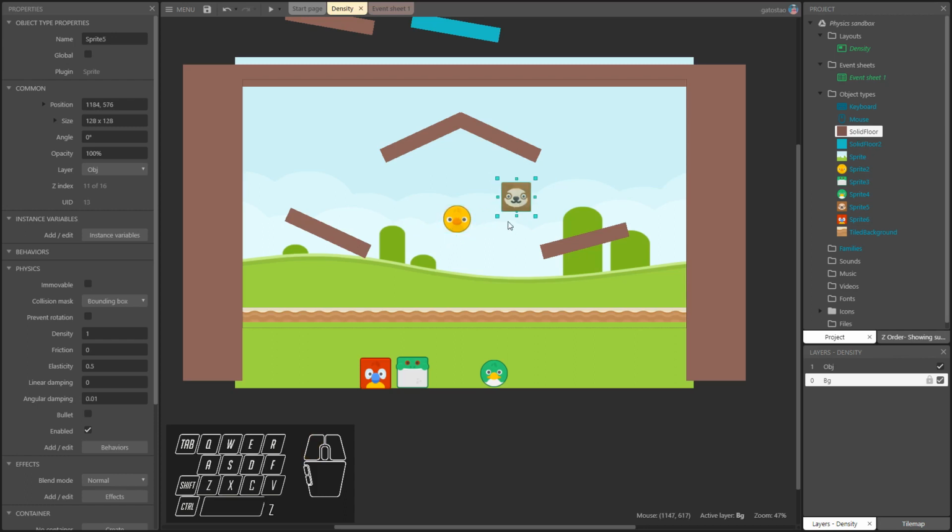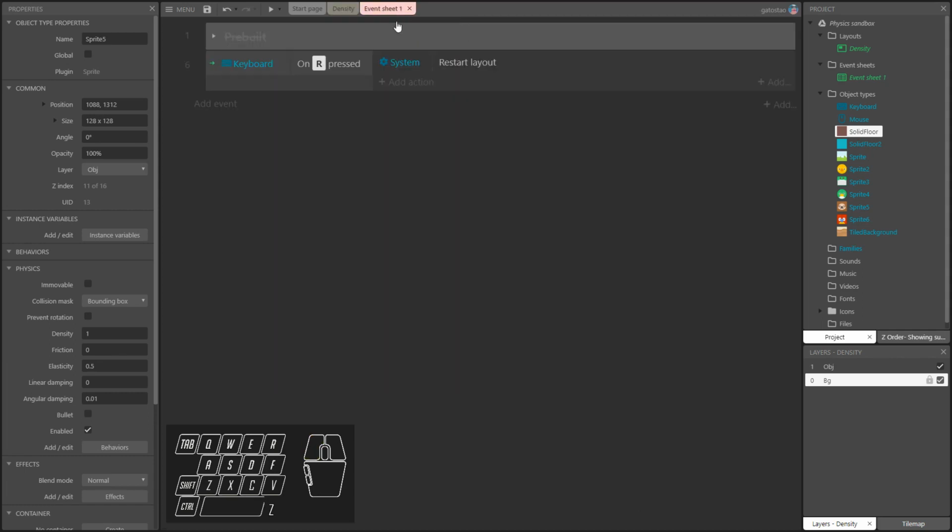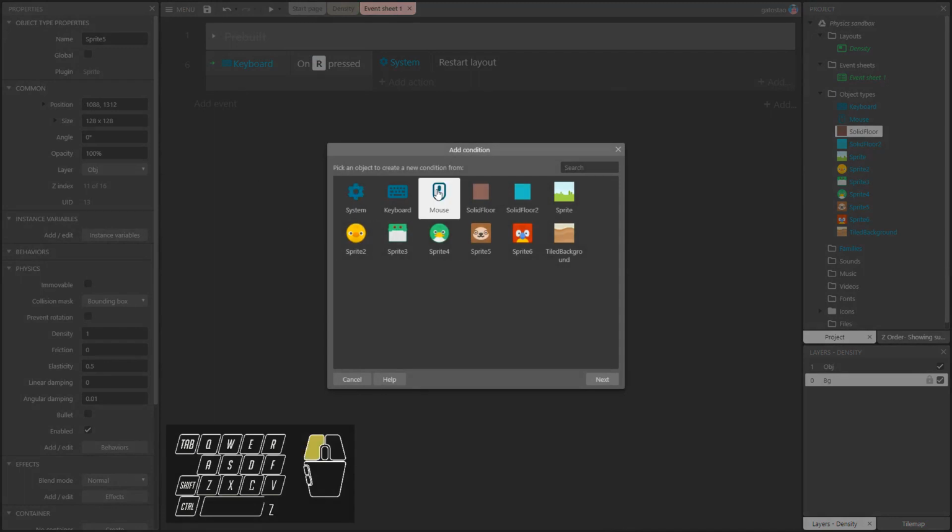So that being said, those are the two main ways to apply a force to an object. So let's program that, and let's make an event here, and it will be a mouse event.